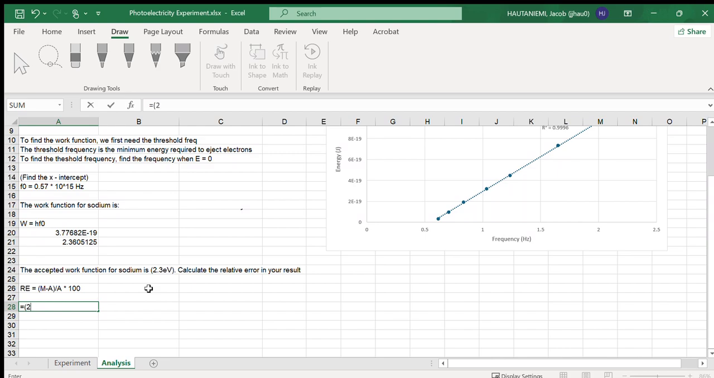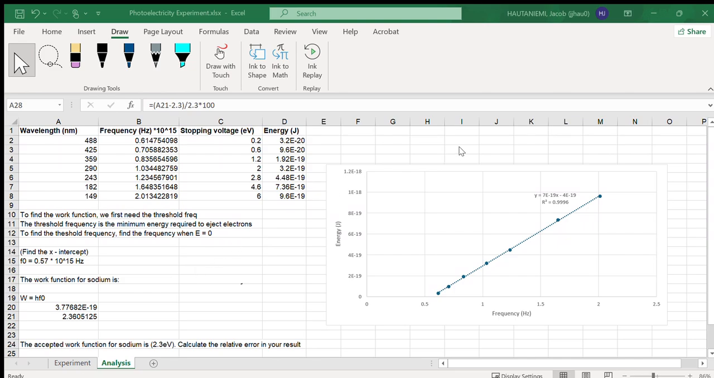Okay. The measured is, I'll just click it so it's accurate. That's our measured value. Our accepted is 2.3, divided by the accepted of 2.3 times 100. We've got an error of 2.6%, which is really, really awesome. Okay, so hopefully you guys were able to experiment with the simulation today. Just got to play around, get a deeper understanding of what the actual photoelectric effect is.